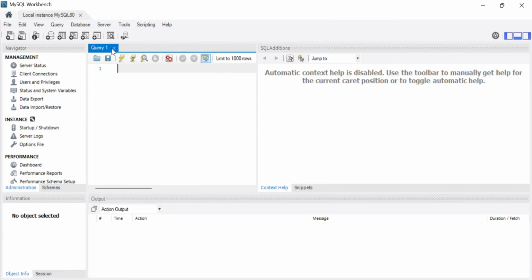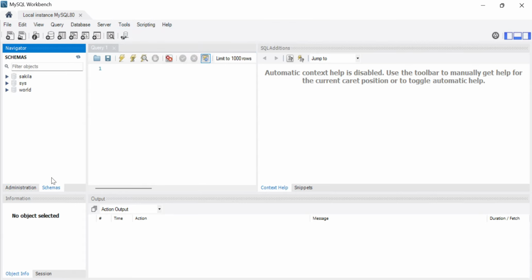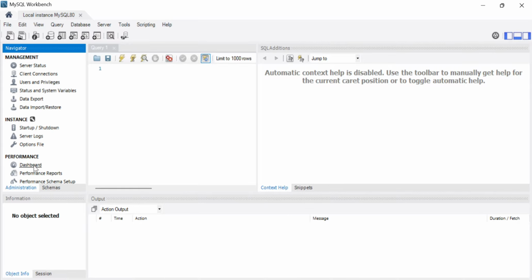And then there's a view. We'll talk about that at the end of the MySQL section. Also, this is the stored procedure and the function. We'll discuss all these at the end of the MySQL series. So this is the space we'll work with. This is where we work.